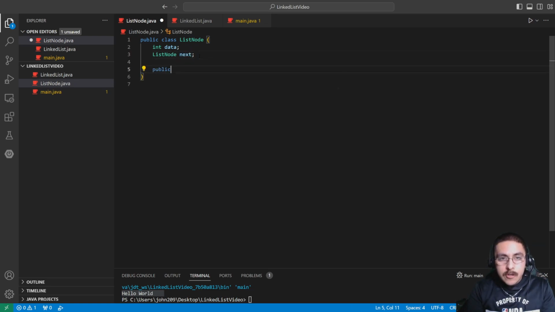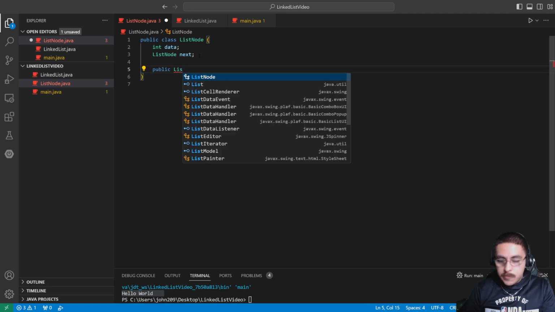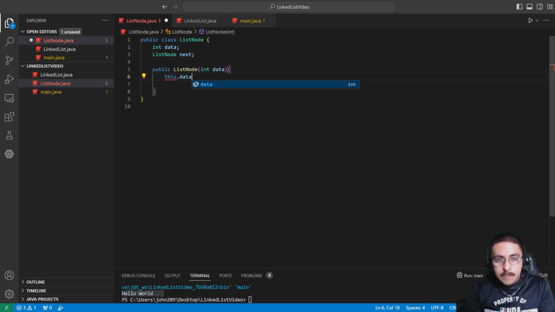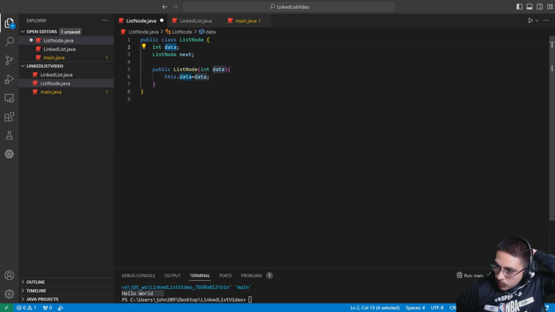And then we could have a constructor. We could say public, and then the name of the actual class, which would be ListNode. When a user creates a ListNode, we want them to pass in a number, and that number is going to be stored inside this data variable. So we can say this.data = data. That sets the number the user passes in equal to the variable up here. So that's it for the ListNode class.